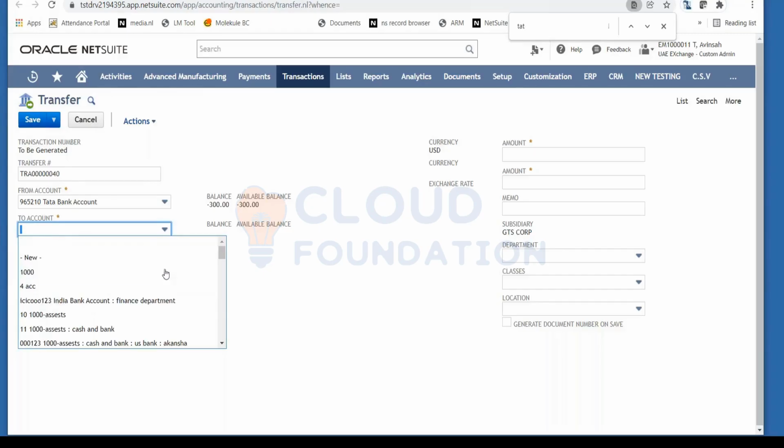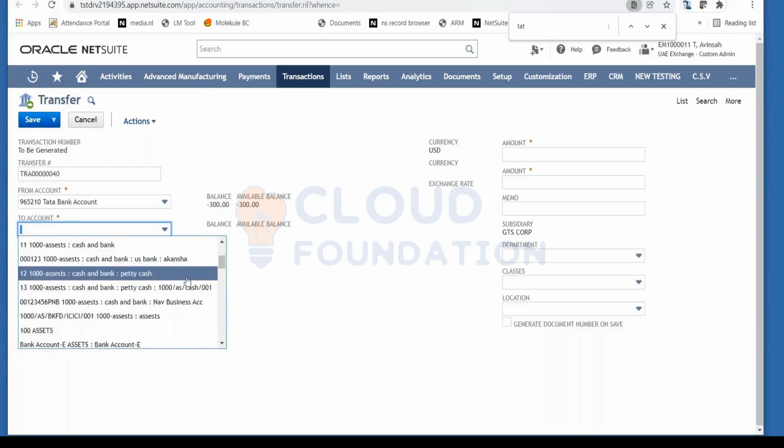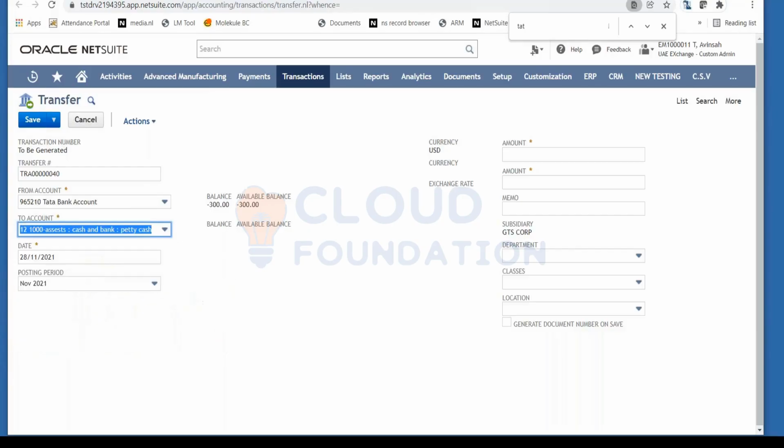And here I can, let's say, select not a customer. No. This is nothing related to a customer. This is just internal department reporting. Let's say if I transferred money from my Tata Bank account to my petty cash bank account, I can select from and to, select the date, let's say an amount of 50.